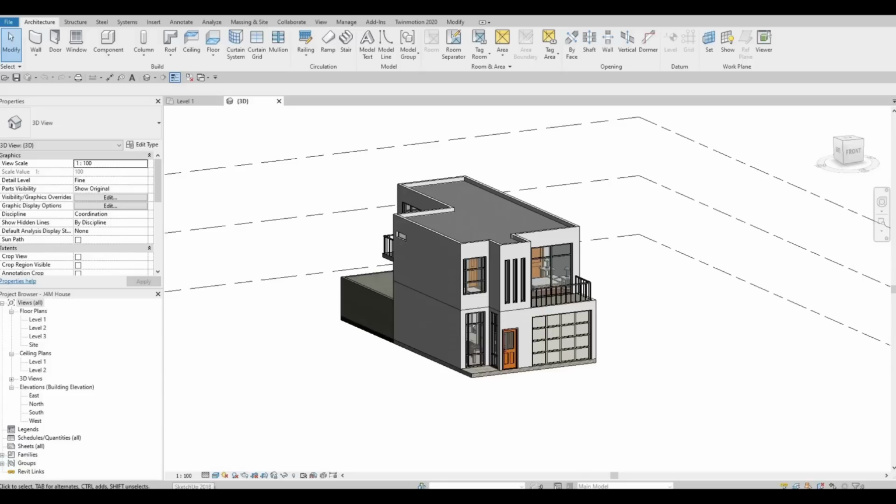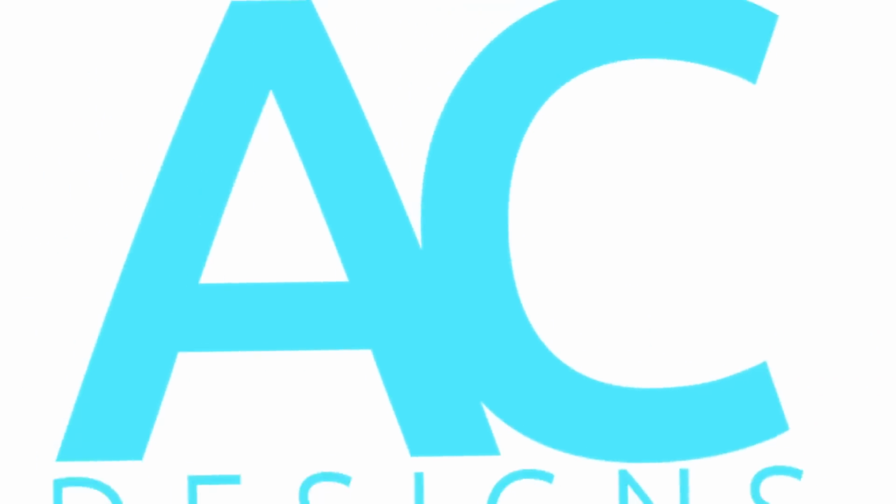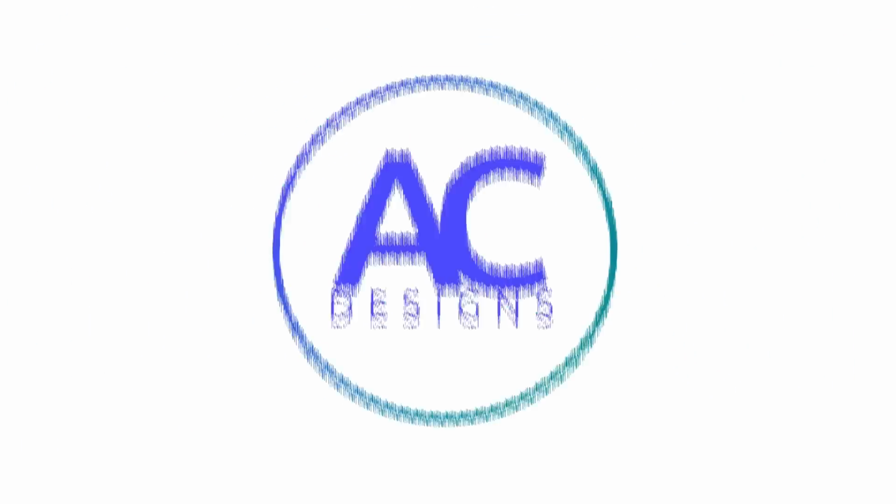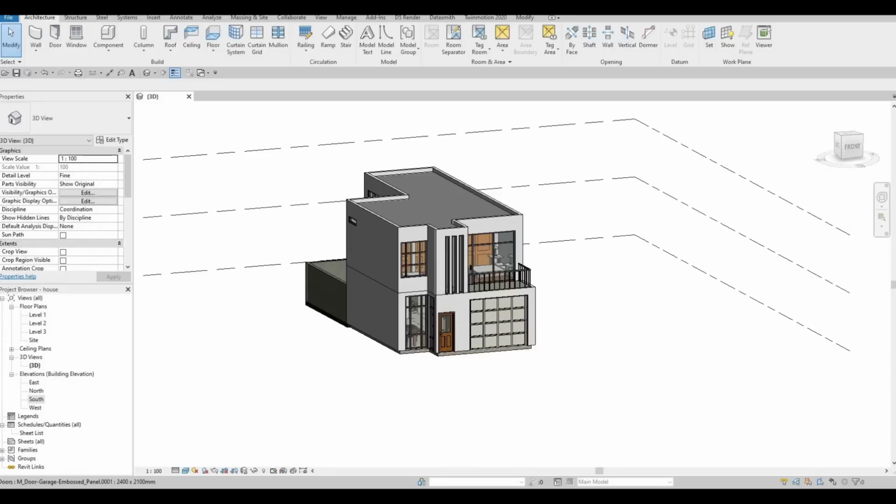In today's video, we're gonna continue working on part 10 of this house build. Let's get started. So in the previous video, we were able to add in the roof and then the railing. Now we're gonna continue working on this.